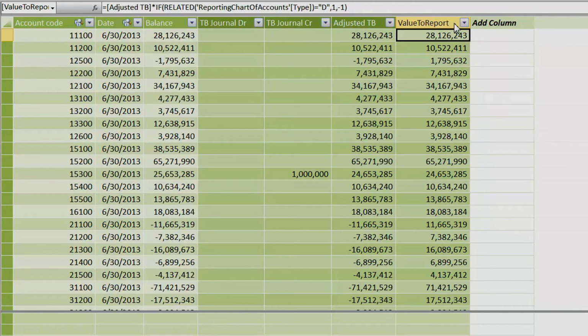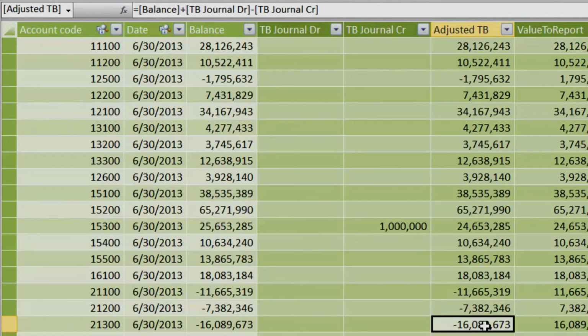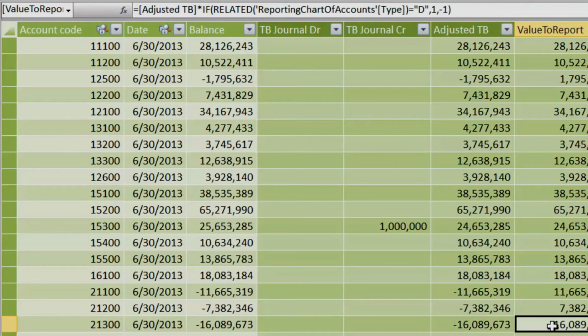This final column, value to report, is optional. It simply flips the sign on balances, credit balances that are stored as negatives that you may want to show up in reports as positives. And it does that using the account type. If it's a D, it multiplies the value by 1, doesn't do anything to it. If it's a C, it multiplies it by -1. It pulls the account type from the reporting chart of accounts table using the related function.